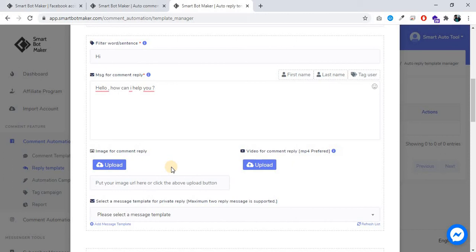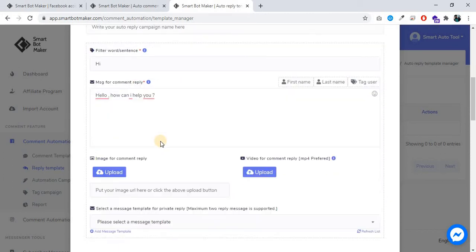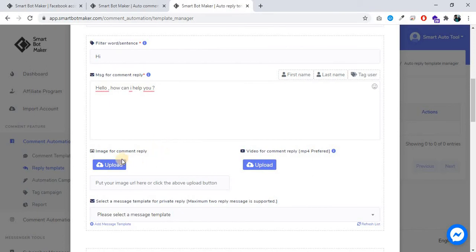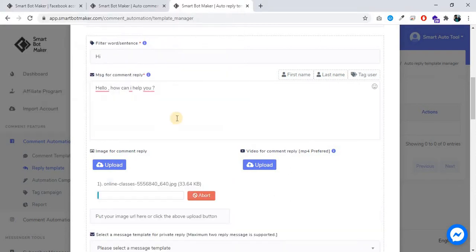Okay, we set the filter keywords. You can also add image and video in it. And please note, only one will work. You can't use both of them. Just upload the image.